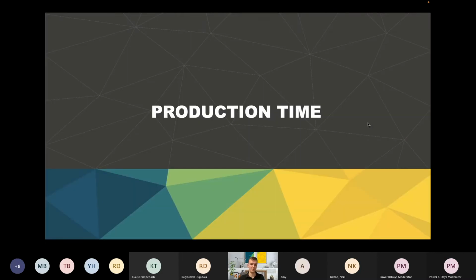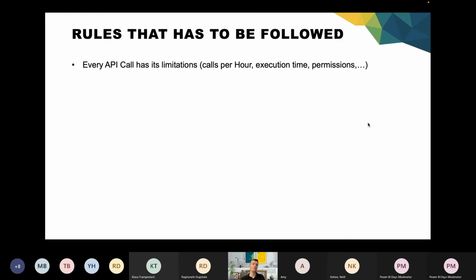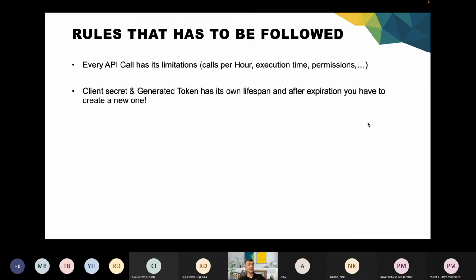Okay, now let's go to production time. There are some rules that have to be followed. Every call that we want to make has its own limitations. It can be about calls per hour, execution time of a call, permissions, etc. The client secret and the generated token have their own lifespan, as I mentioned before. Sorry for repeating myself once again, but this can cause very many issues, so you have to think about it, really.